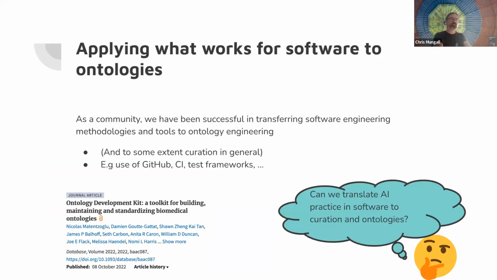And those of us who are in Obo are quite familiar with this paradigm of taking what works for software development and taking the relevant bits of that, and then moving that over to curation workflows, and in particular ontology engineering workflows. A good example of this is the ontology development kit, which provides people who are building ontologies a framework for using tools that were originally built for software development, such as GitHub for versioning and pull requests, continuous integration, test frameworks, and so on, transferring that into ontology engineering.